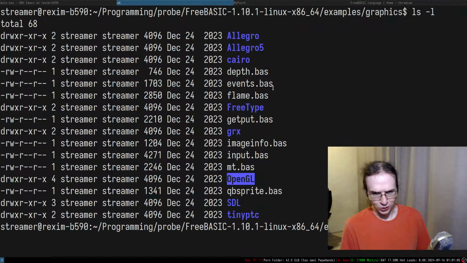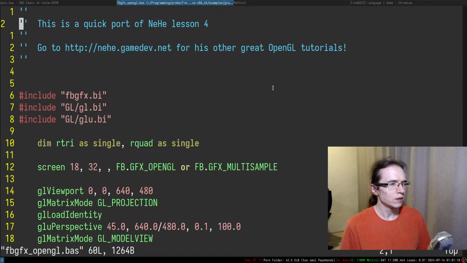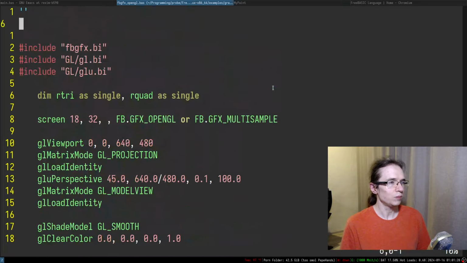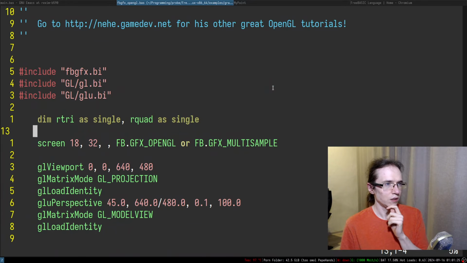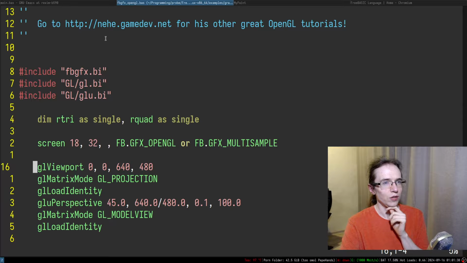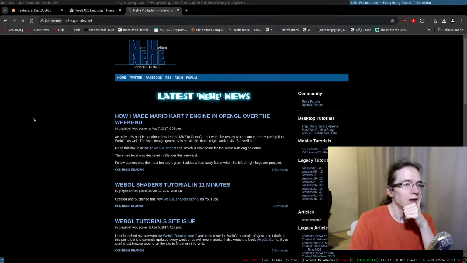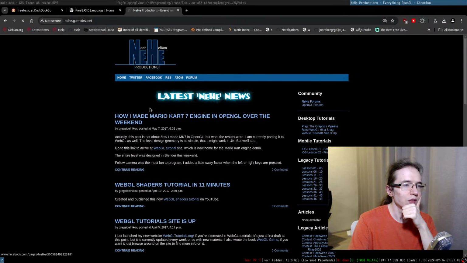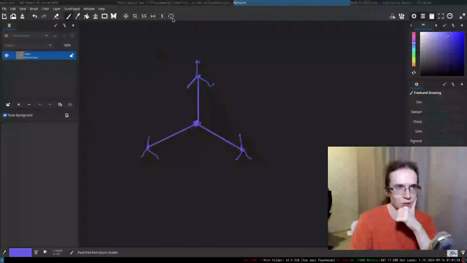Okay, so let me take a look at the OpenGL. So are those examples? Okay, FBGFX, OpenGL. All right. Damn. So you can do OpenGL and stuff, but it's all going through this FBGFX. So go to this other great OpenGL tutorial. So what is this website? Okay, so there's some website for OpenGL. I don't know what it is, it's just somebody's website.